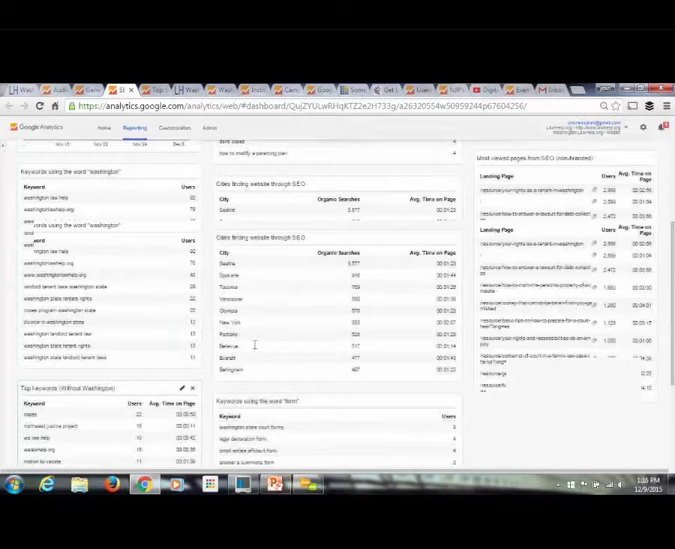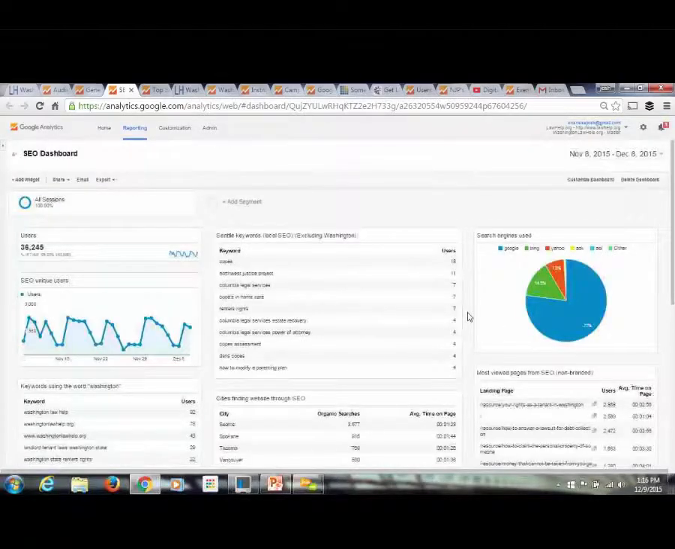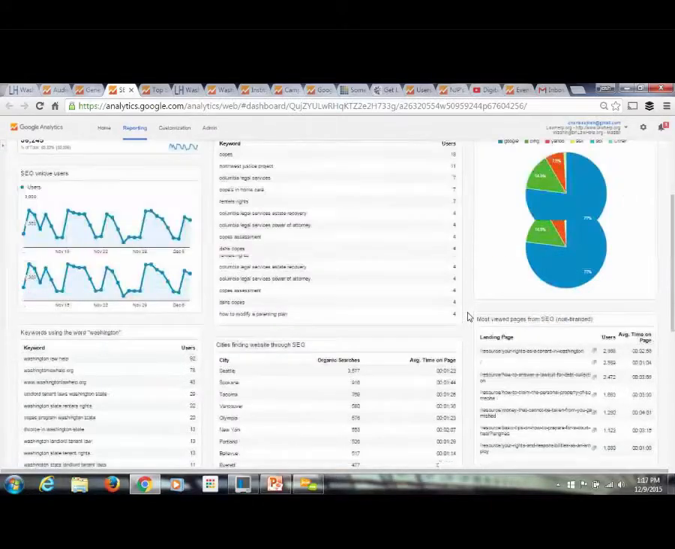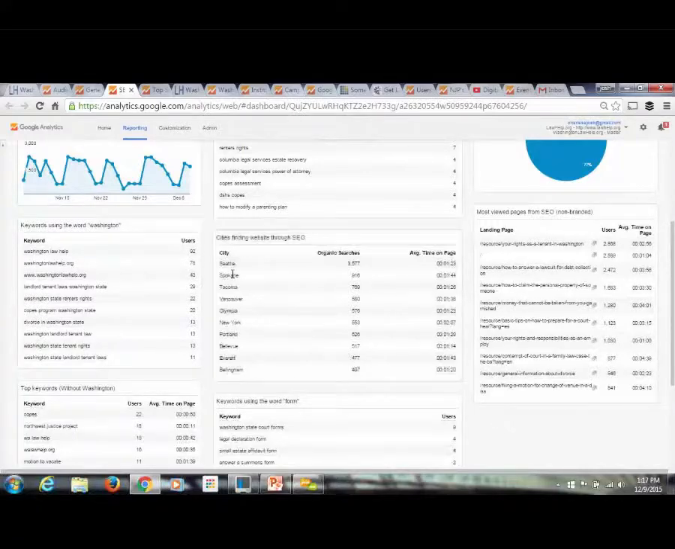We then created quite a few other widgets. We wanted to concentrate on some of the bigger geographical locations where we see our traffic. So Seattle is obviously the biggest city that we see traffic from. We actually created a widget just to show us the local SEO traffic coming from Seattle that didn't include the word Washington in any way in it. And then you can see below that there's a widget that just breaks out city by city how much organic traffic is coming from that and what's the average time on the site.